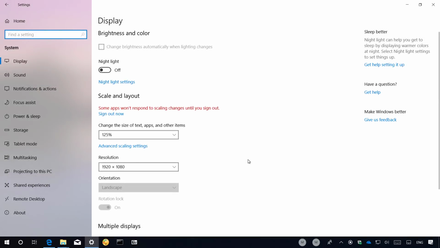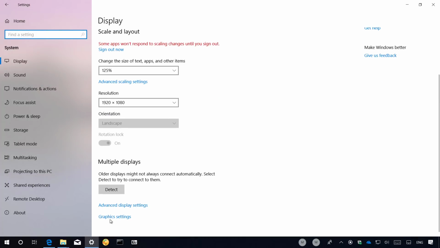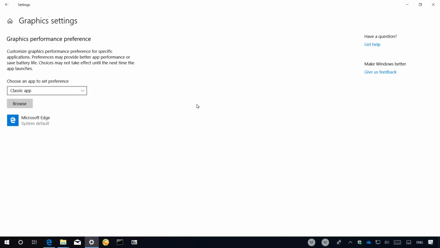On the display settings, you will also find a new graphics settings page that includes customization options to manage preferences for apps on computers with multiple GPUs. Using these settings, you can now configure an application to use a specific graphics processor instead of Windows deciding for you. According to Microsoft, this could help to save battery life or improve system performance. You can manage graphics performance for classic desktop apps and Microsoft Store apps.